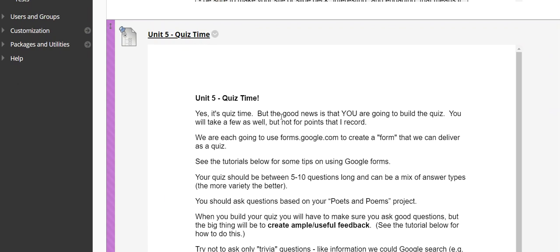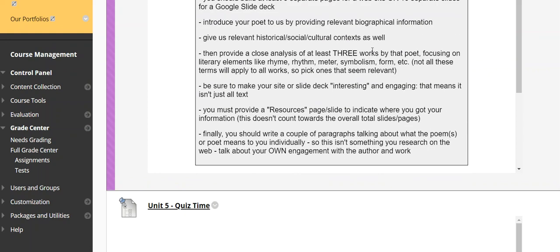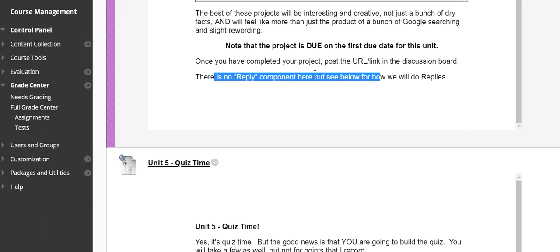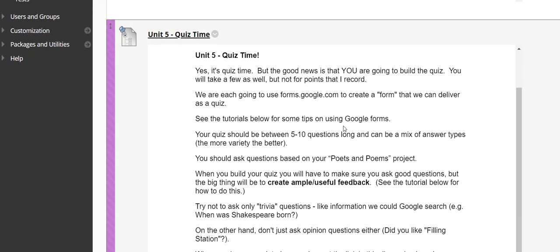So this is really an assignment that's not separate from the one that I just walked through, the Poets and Poems project. It's deeply connected to it. So we don't do a reply, right, in the conventional sense, but we're going to do it this way. Once you've built your Poems and Poets project, you are also going to build a quiz about that project using the Google Forms tool.